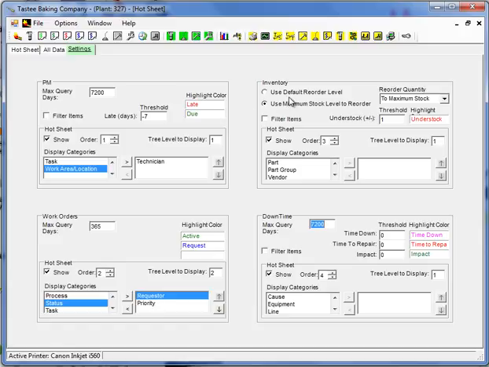Okay, inventory. In this case, the inventory screen will actually generate requisitions for you based upon criteria set here. So to begin with, I would like to trigger items to show up in the hot sheet based upon the minimum stock level. And my threshold will be 1, and this refers to 1 below minimum stock. So if an item falls to 1 below minimum stock, MaintSmart's going to enter it into the hot sheet for me.